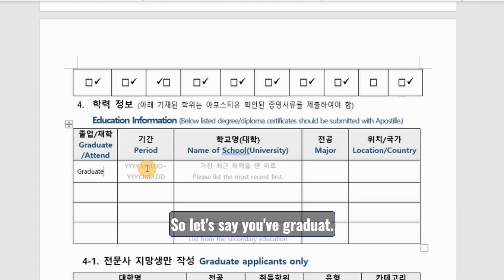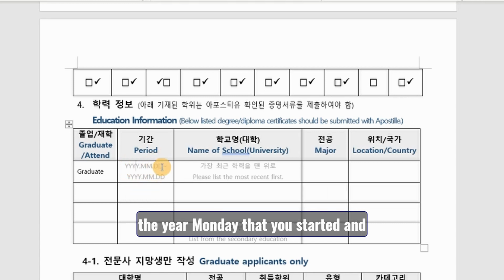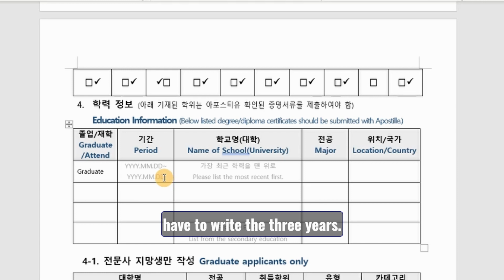So let's say you've graduated. The next thing that you need to do is write down the year by following the year, month, day that you started, and then year, month, day that you graduated. In some countries, high school is 3 years, so you would have to write the 3 years.